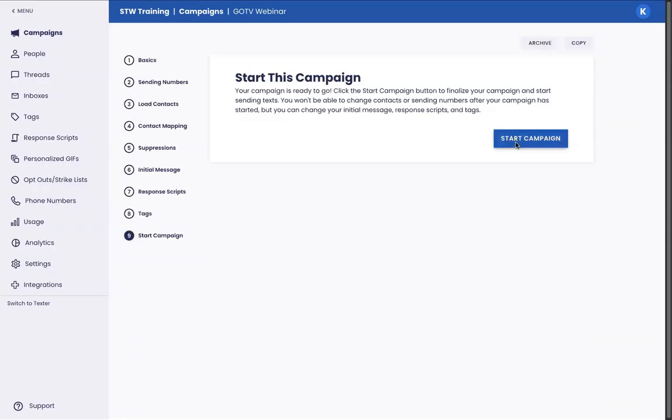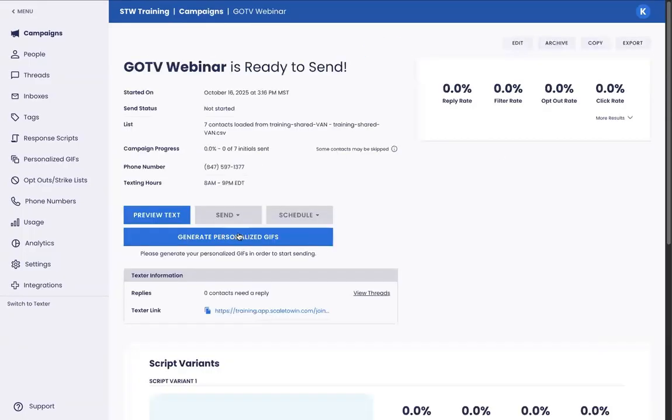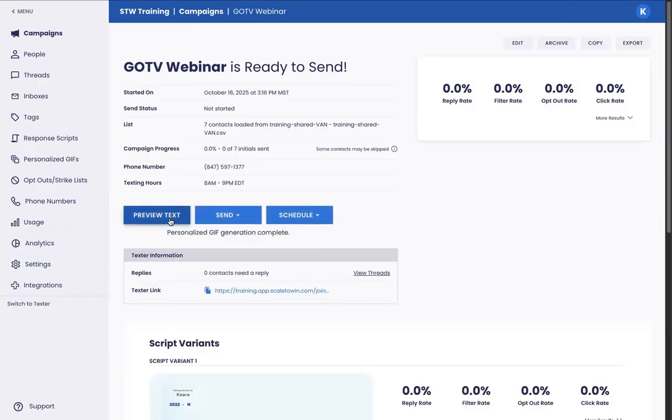Now it's time to start this campaign and send my messages. Clicking Start Campaign doesn't send my messages, but it takes me to the campaign landing page where I'll first generate my personalized GIFs. I also have the option to send more preview texts on this page.